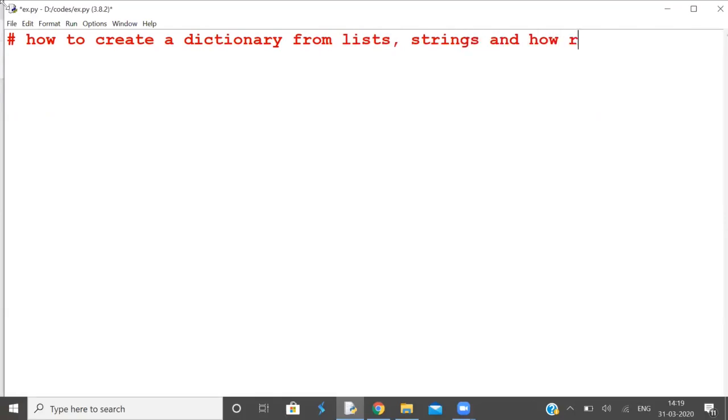Good afternoon. This session is very short. In this session, we are going to learn some concepts of dictionaries. So how to create a dictionary from lists, from strings, and how to sort them.